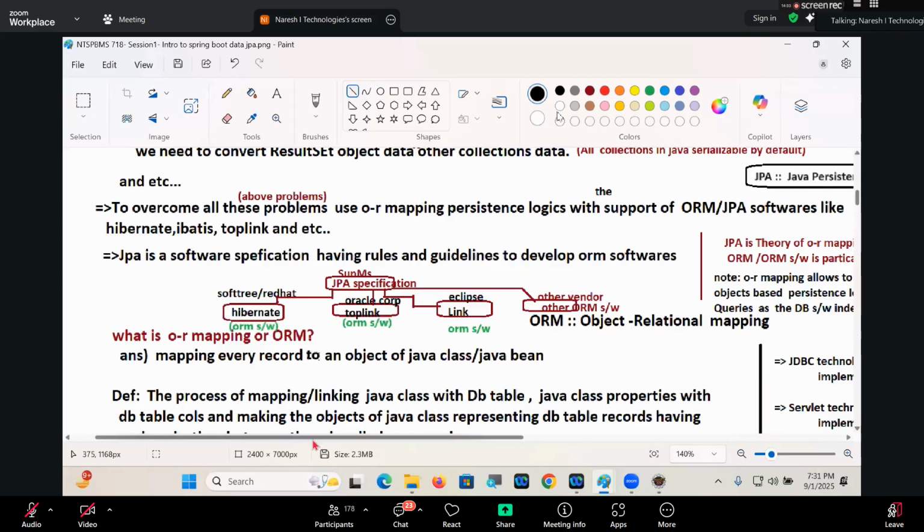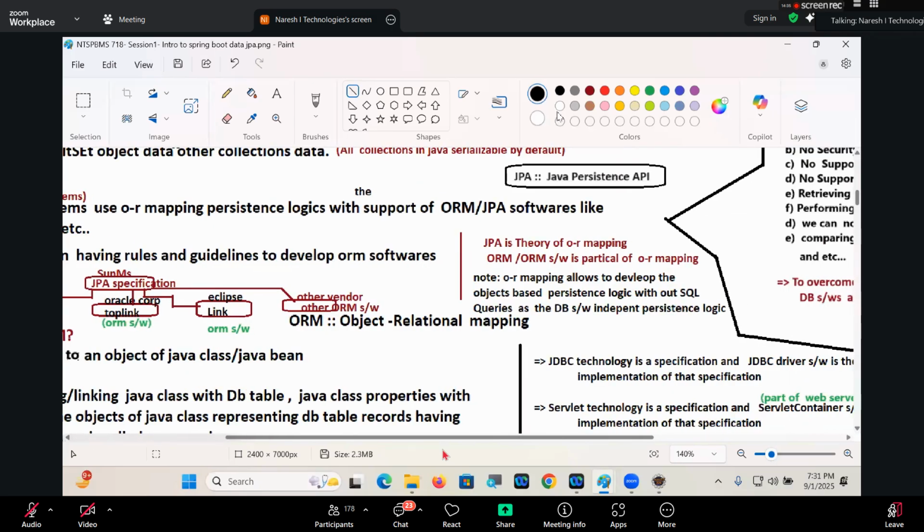Say something, my dear. Come on. Super. JPA is the theory of OR mapping or ORM, and the practical is what? ORM framework. JPA is theory, ORM framework is the practical one. Are you getting my point? Sir, what's the advantage of this OR mapping, sir?